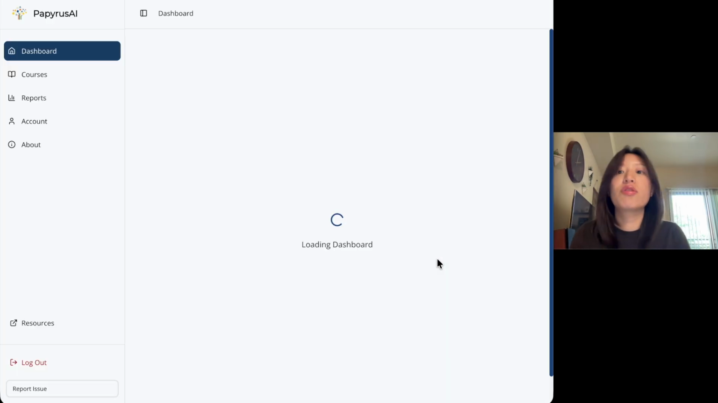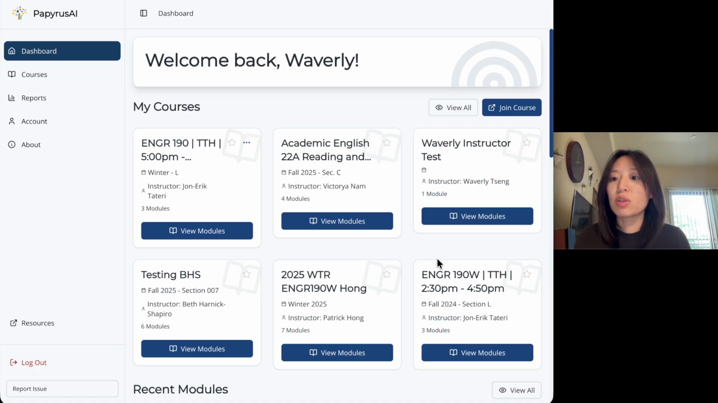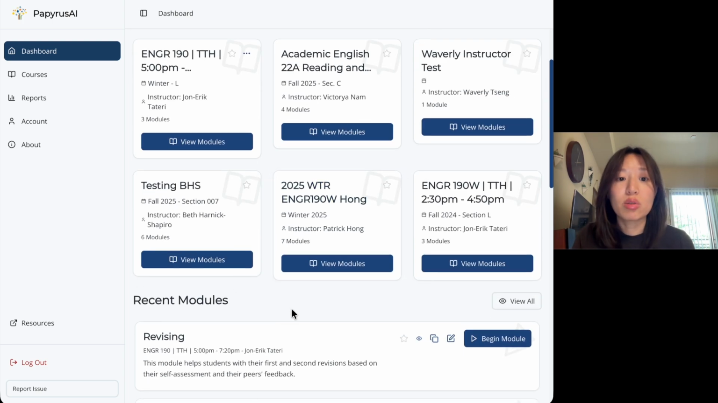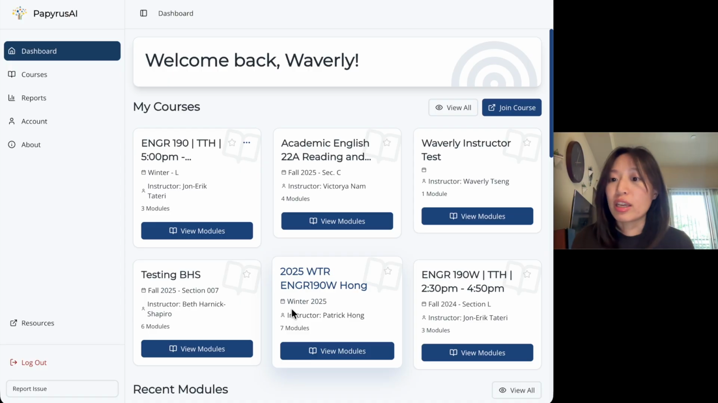And once you sign in for the first time, you will be taken to your dashboard. Your dashboard will look different than what mine looks like right now. I'm already enrolled in several different courses, but your dashboard, if this is your first time logging into PapyrusAI, will likely be pretty empty. So you won't have these courses, you won't have any modules, you'll just be greeted with a blank slate. So the first step that you'll need to take is to join a course.